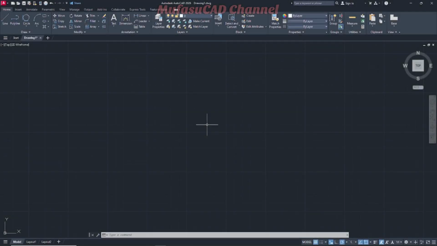To create a circle in AutoCAD, you can use the circle command. Type C, enter. Specify the center point, click on the drawing area. Specify the circle radius, such as 25. Enter to close.